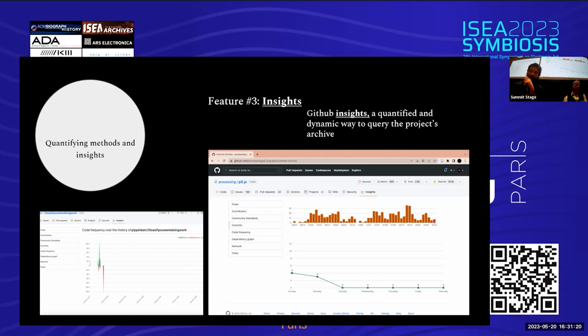And then the fourth feature, not the third, but the fourth, is the use of GitHub Insights. So how could we create a way to dynamically quantify and extract knowledge from computational methods and analysis at the level of the GitHub platform through the use of this feature called Insights.